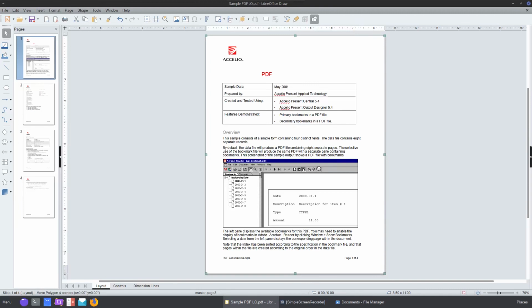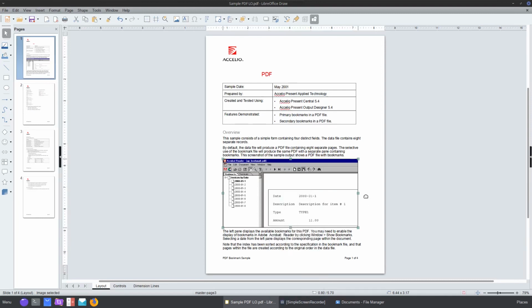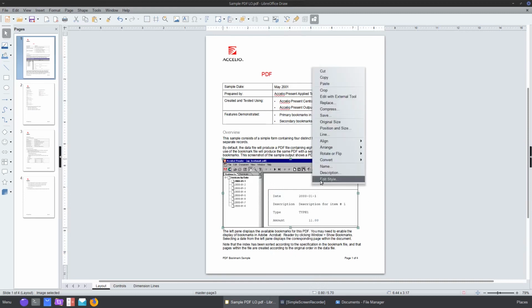We can also edit or select. Let me go in and see if I can select. There we go. So if I wanted to remove this photo, for example, or crop the image, or edit with an external tool, it can be very powerful, and that's right in LibreOffice Draw. So we'll go ahead and actually do that.